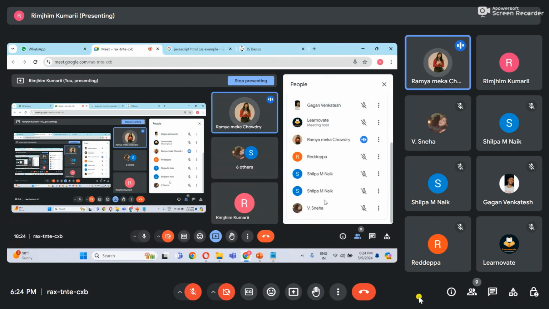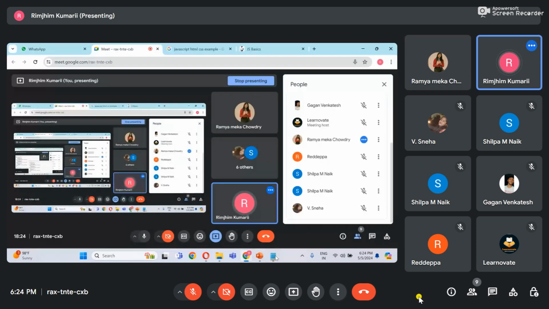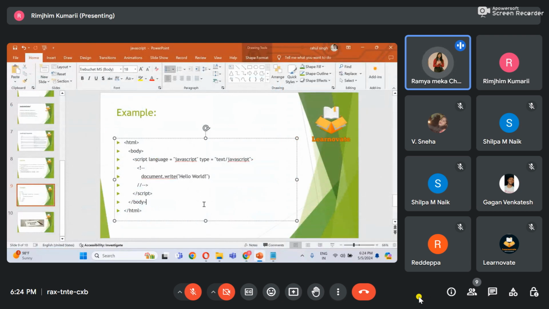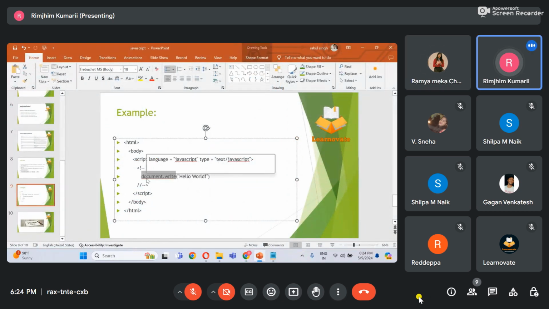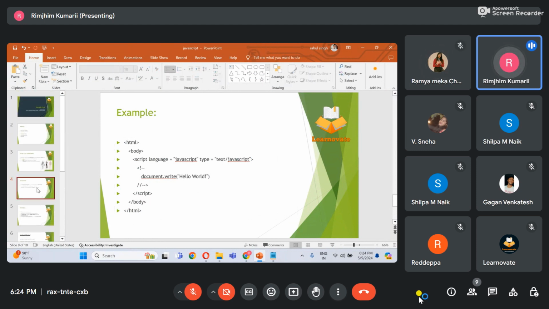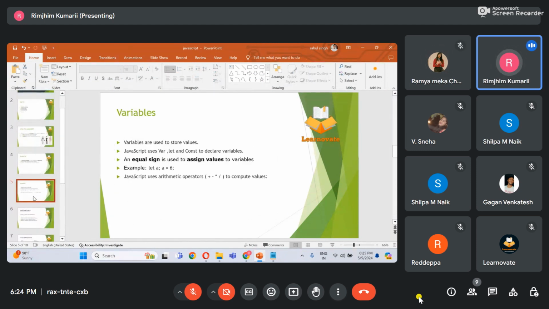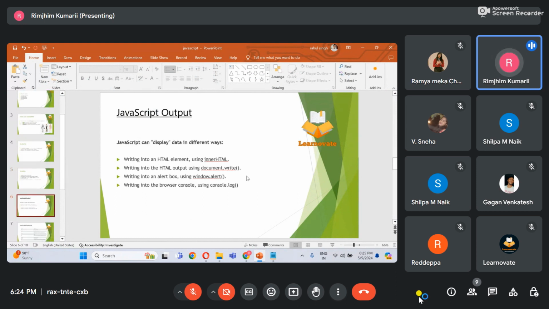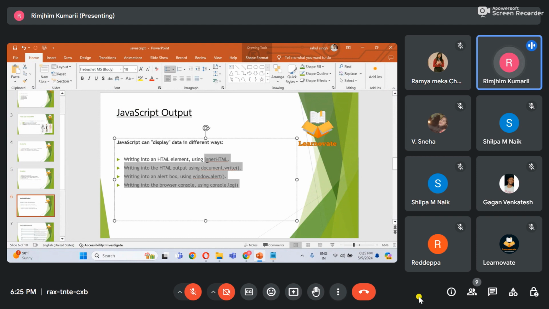At the place of document.write, we can use window.alert also, right? Yes, correct, we can use window.alert also. And console.log also we can use, right? Yes, correct. Basically, all the statements you have been seeing here are just output statements. You can use any of them. But for example, if I use window.alert, I'll show you when I run this code.